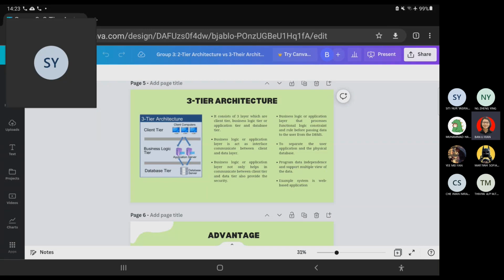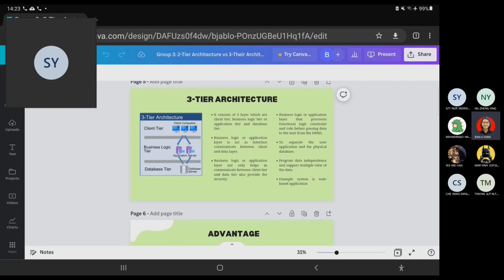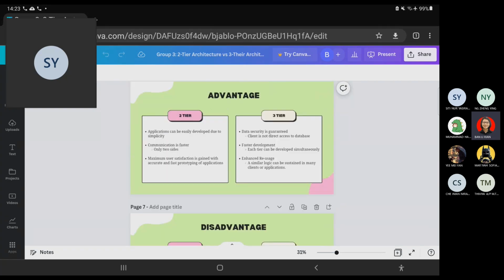It separates the user application and the physical database. It provides program data independence and supports multiple views of the data. The example of this system is a web-based application.